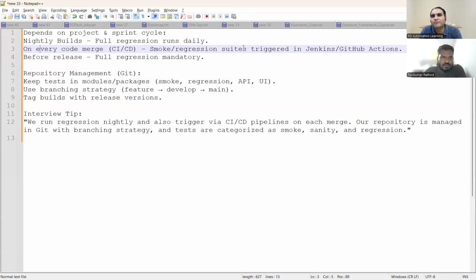In some organizations, QA might trigger the regression suite on Friday night. It runs on Saturday, and maybe Saturday evening or Sunday morning you get the report, depending on how many test scripts are in the regression suite. But before the release, you will run your full regression suite. That is mandatory. As part of repository management, you are using Git. You'll keep separate test packages, like smoke, regression, API, UI. You'll use a branching strategy: feature-wise branch, development branch, main branch.